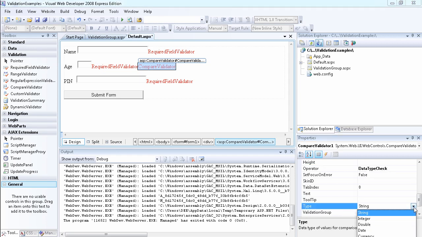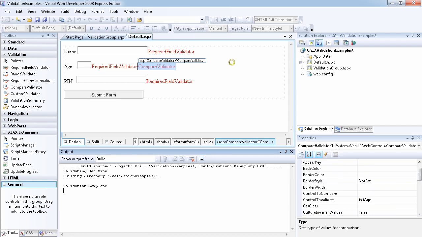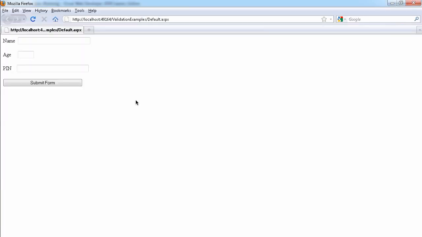You want to check the data type to be either a string, which is just text, or integer, double, a date value. You can check to see if it's a date the user has typed in, or currency. I'm going to choose integer because I want to make sure that the user has entered a whole number into the field. So if we run the website now, we should be able to get rid of all the errors. If I type in my name, type 29 for age, and 1234 for the PIN, and submit the form, everything should be fine, even though the button doesn't do anything. You can see that we do not have any error messages anymore. But if I type 29.5 here, which is not a whole number anymore, we should get the compare validator error message. This error message can be customized, and we're going to be doing that in a minute.